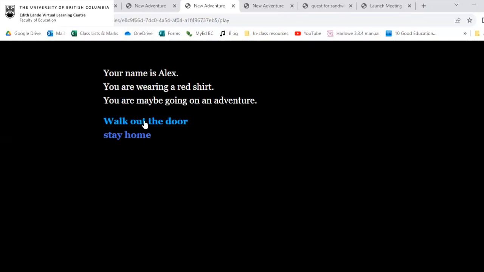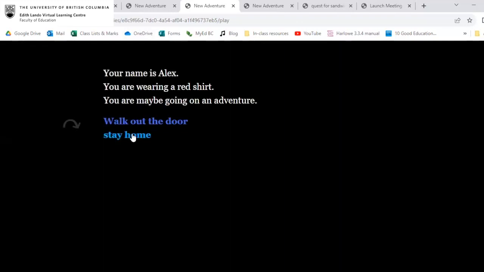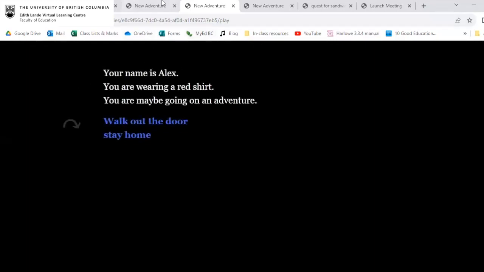And as a reader, we can click through, we can click walk out the door. It's a blank passage. We haven't put anything in there yet. There's a little back arrow on by default in Twine here. So I'm going to go back, undo that choice. Let's try our other choice, stay home. We also didn't fill that out yet. But okay, we've got the start of a story here.